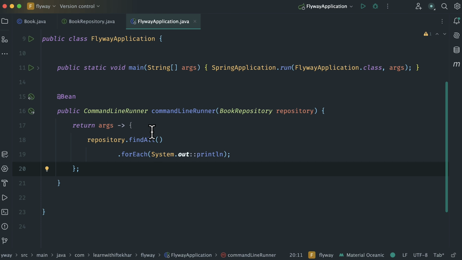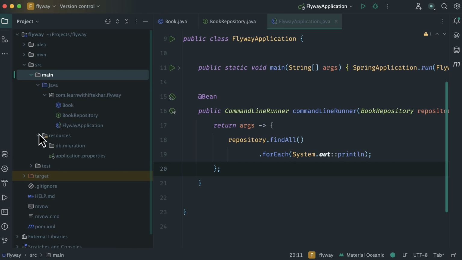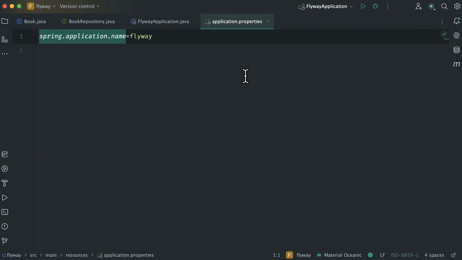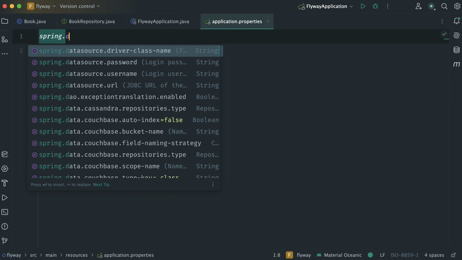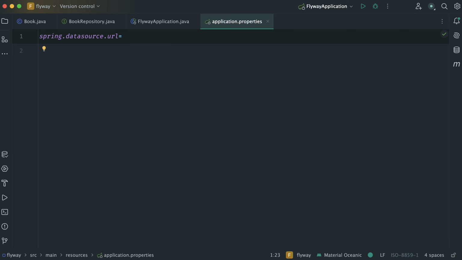The next step is connecting with the database. We need to configure Spring Boot to connect to our Postgres database. We can do this from main, java, resources, our application.properties. Here we don't need this line. The first property we need is the URL of the database, that is spring.datasource.url. This is for PostgreSQL, so it is jdbc:postgresql://localhost:5432, and the name of the database is library.